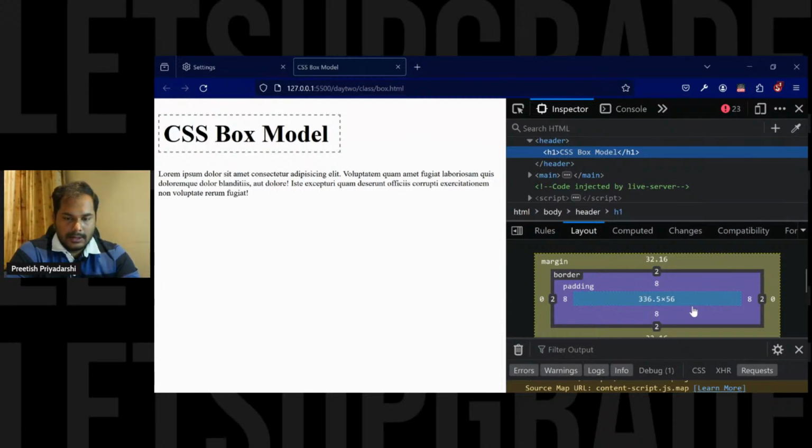What is this 336 cross 56? That is the width and height of the element, right? Which we have used. That is the width of the content that is being placed here. This is H1, so that is the width of the H1 that is covering and the height of the H1 which is covering. Okay, clear, Sachin? Yeah. Thank you, Aditya.